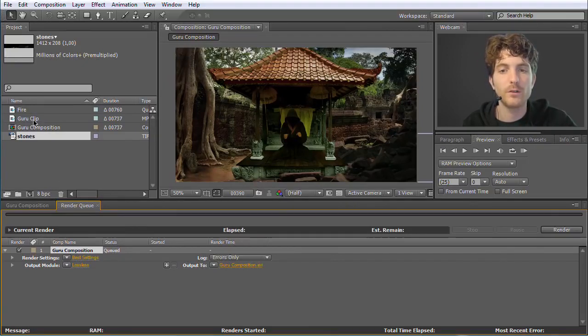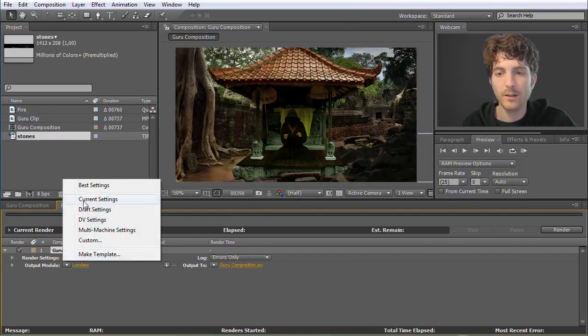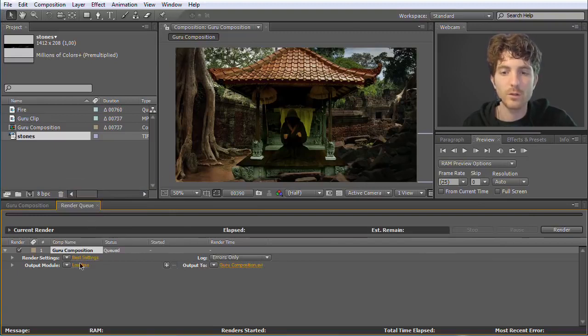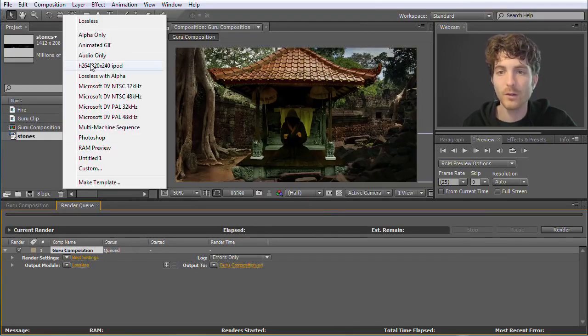So if you have several compositions in your project and want to export all of them, you can add them all to the render queue. And then you can choose here between different render settings: current settings, draft settings, whatever. Best settings is usually a good choice. And output module is actually the kind of video clips that you want to have, so which codec to use and so on. And here you also have different presets, H264 iPod video, for example, animated GIF, whatever you like.